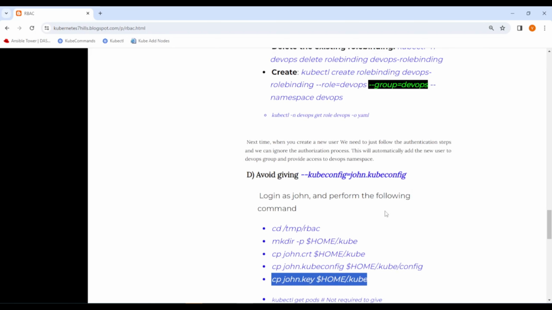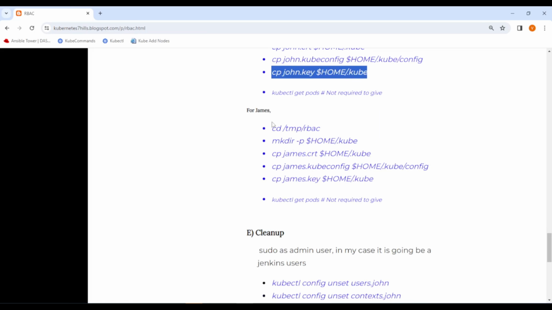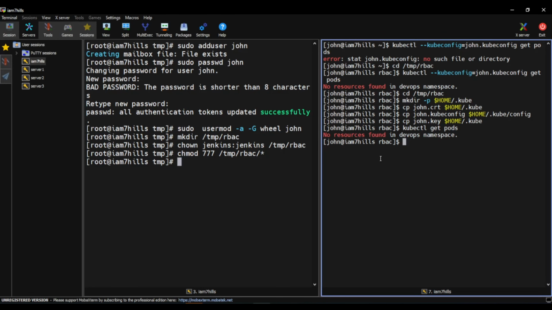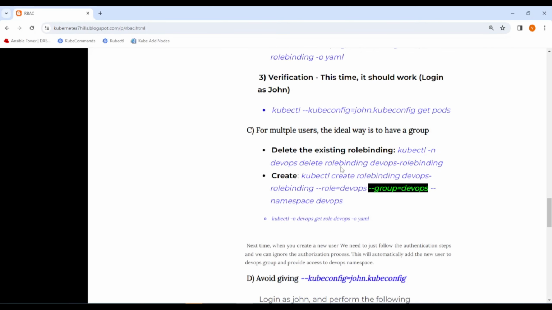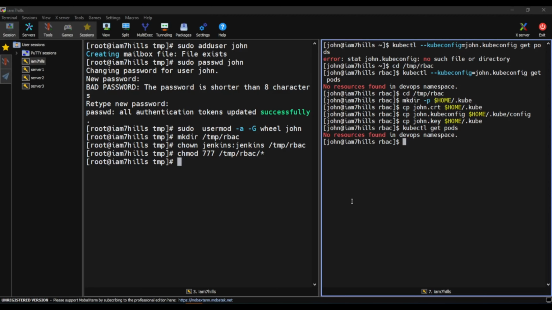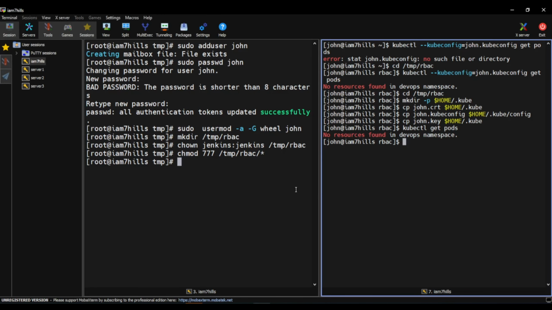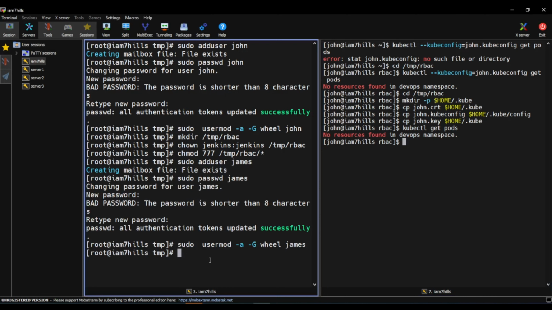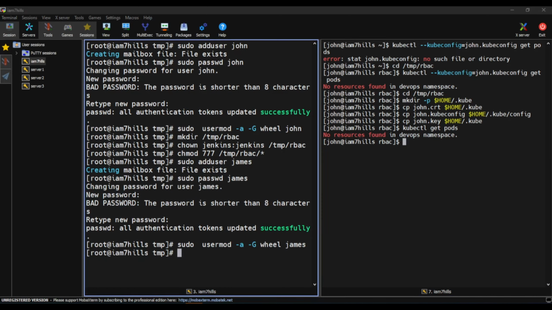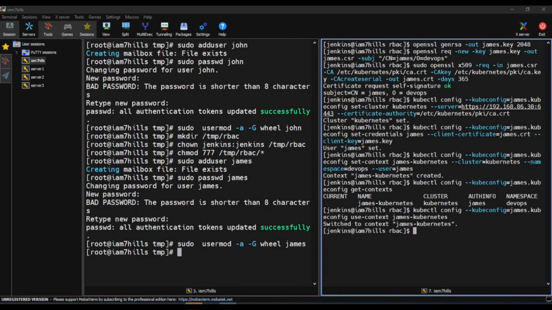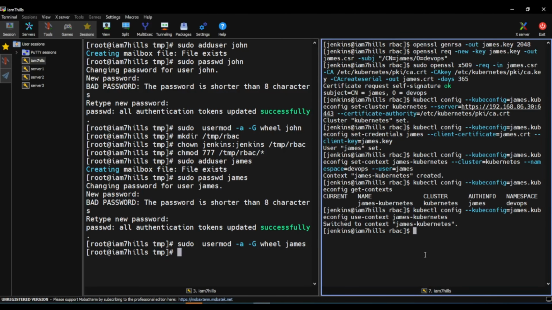Okay, I said that next time, with the new user James, I wanted to show how James will automatically get access without executing the steps under B. That's what I'm going to show you now. Just for the interest of time, I'm going to pause this video for a moment. I will execute the same steps I used to create the user John, and create the same thing for James. Okay, I have added the user James. I'm going to follow the authentication for James. Okay, I've done everything for James as well.